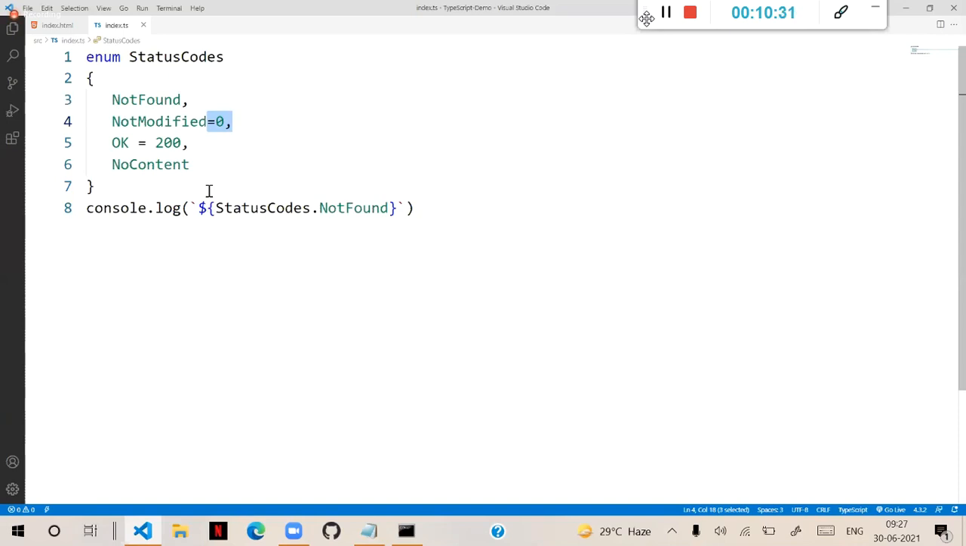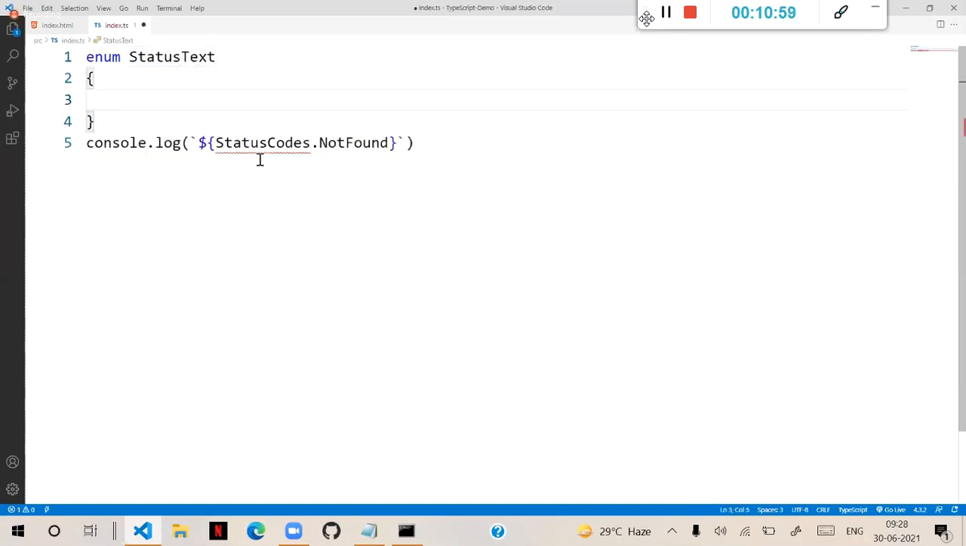And remember, generally when people say that enum is a collection of numeric constants, it's not like that. Enum can have a collection of string constants also. That means you can define a string constant also. For example, suppose I configured status text, and here I am writing not found, and it can have a string not found.